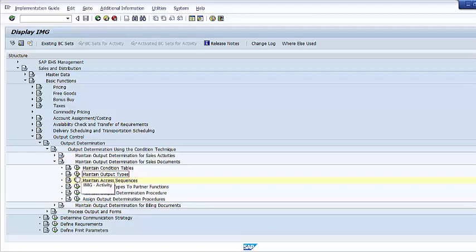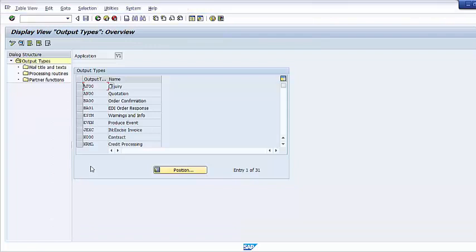Now click on Maintain Output Types. As in the previous examples, you can use the New Entries button to create the new output type from scratch, or use the Copy button to create the output type via the Copy with Reference function to an already existing output type.